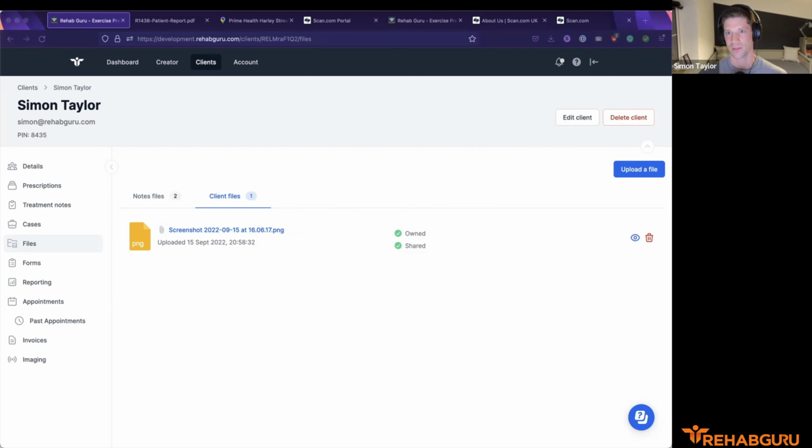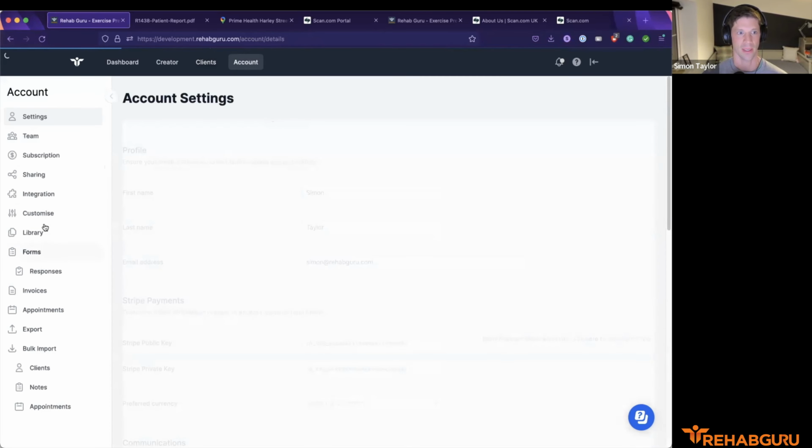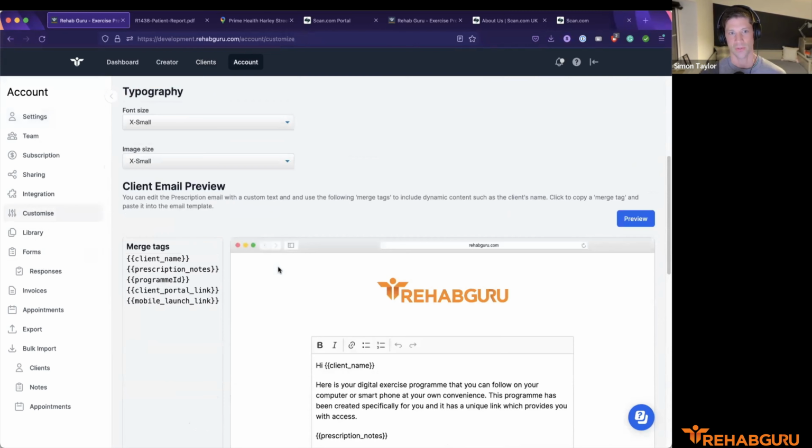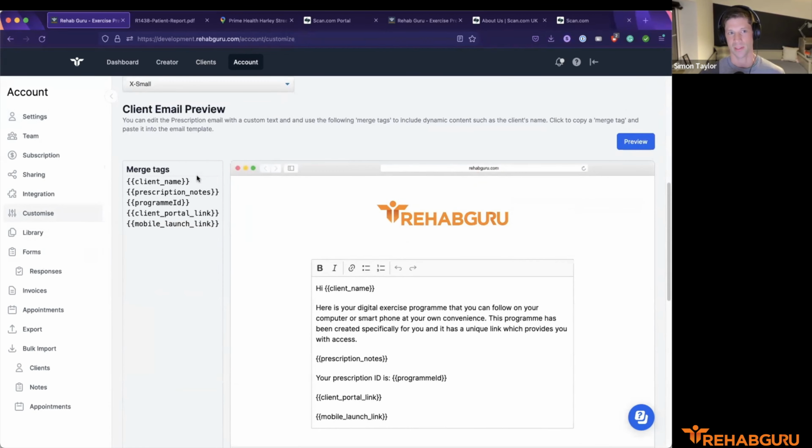What else have we got? Static forms. So on the customize page, we'll very soon be able to customize a little feature for you. Actually, Ollie, I know you requested this a week or so ago.